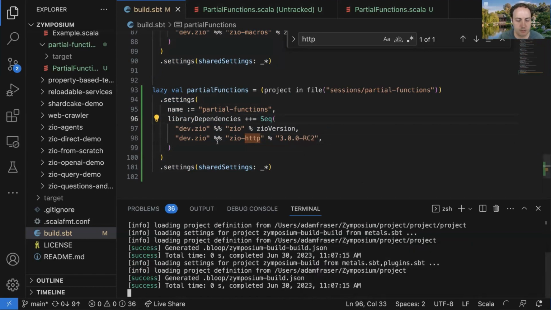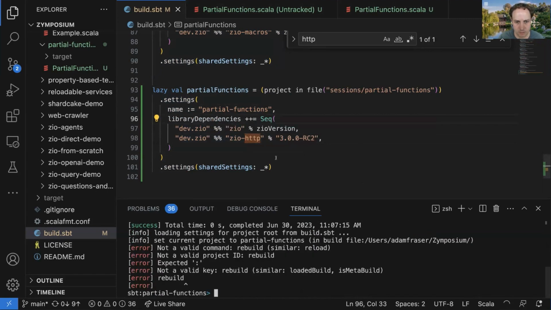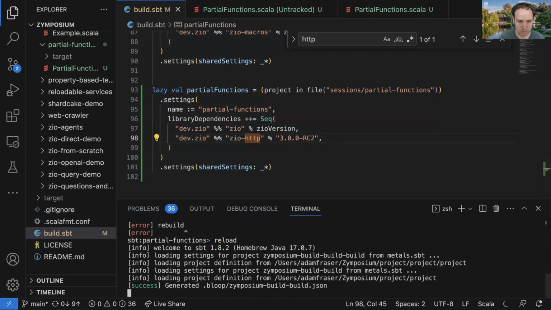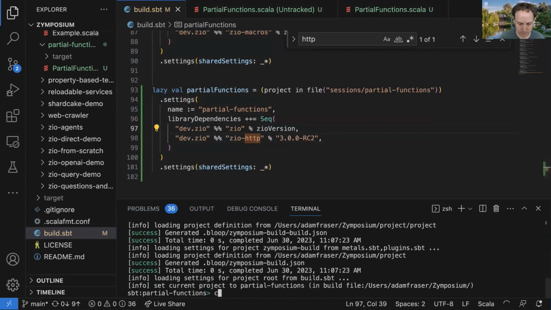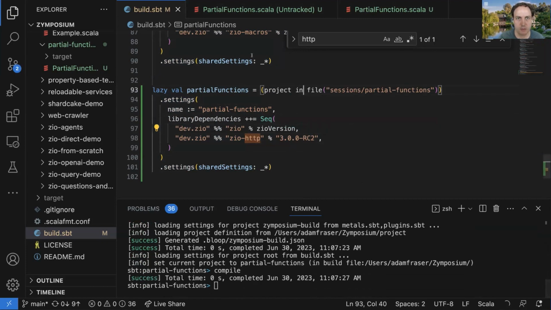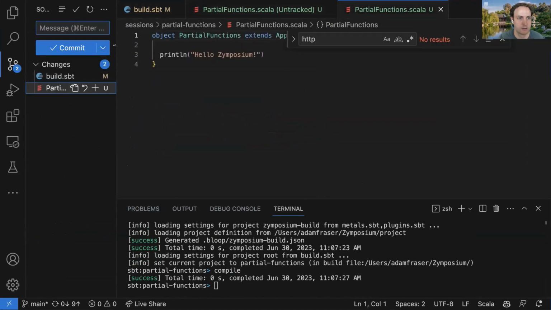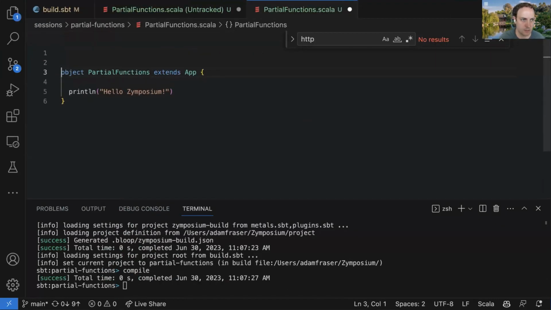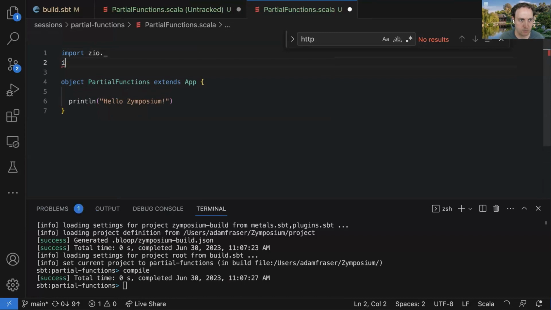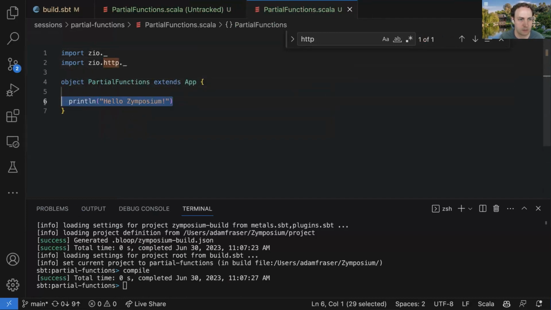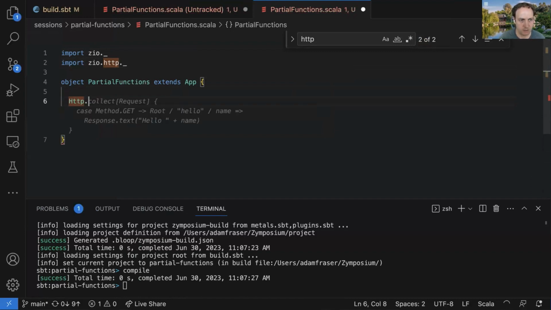Okay, so if I rebuild this. All right. Not reload. Okay. So now that I have that, I can go back to here and let me do some imports. All right. And so now if I do something, let me see if I'm going to get the autocomplete.